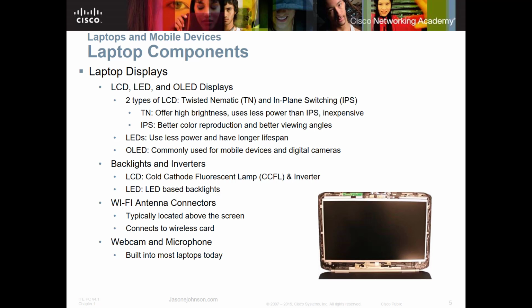You could also see the different types of displays that come with laptops: LCD, LED, and OLED. For LCD, there are two types: twisted nematic, TN, and in-plane switching, or IPS. TN offers high brightness and uses less power. It's inexpensive, so you're going to see those in lower-end laptops. IPS has better color reproduction and better viewing angles, but it's a little bit more expensive to manufacture, so you're going to see those on maybe higher-end laptops.